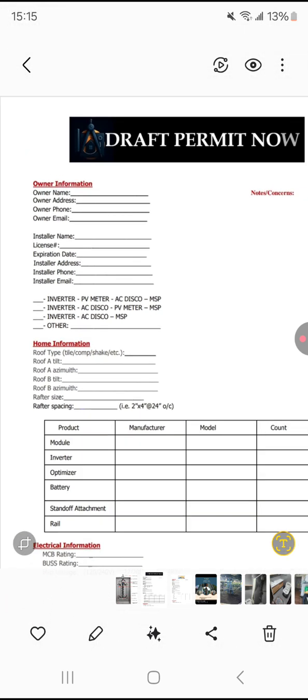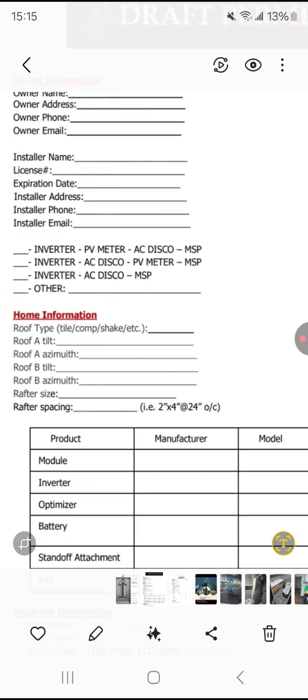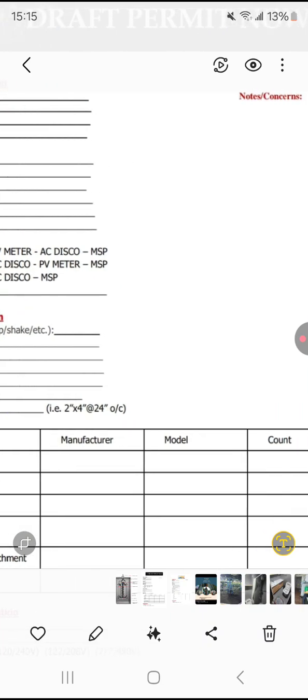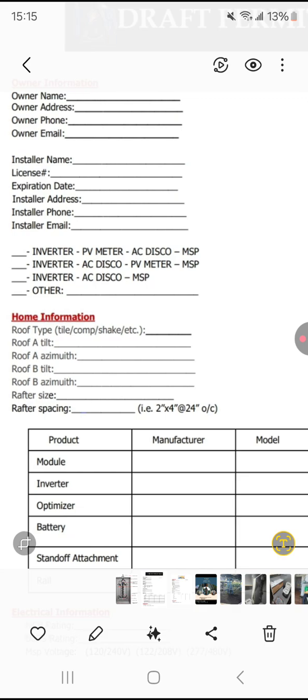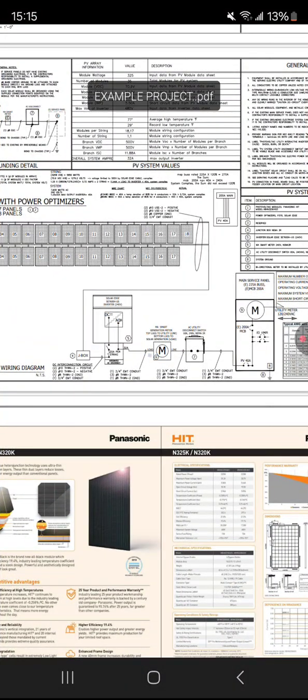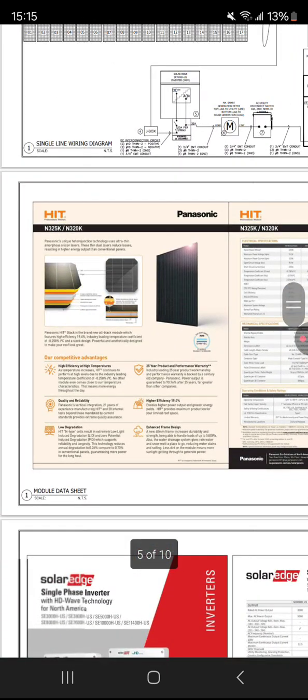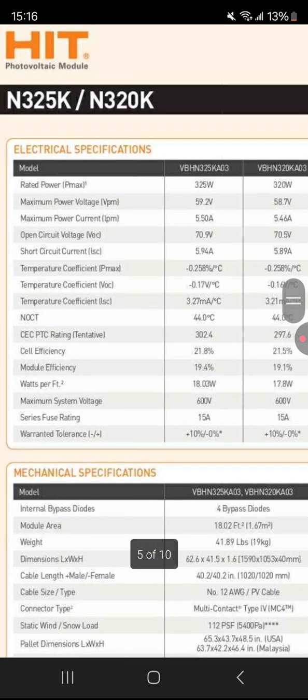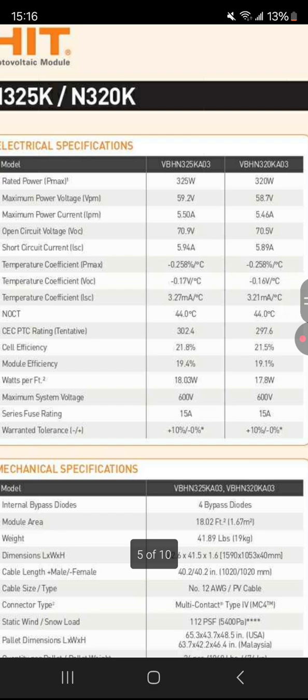Then moving on, what is the equipment information? The actual solar panel, the make and model number. We need the make and model number of that solar panel and how many. Inverter make and model number. I'll show you where we use that on the plan set. Because the make and model number, I can go in here, this make and model, this is a HIT photovoltaic module N325K or the N320K. We use this information and I need to see the exact model number, so I grab these correct numbers to do the calculations with.